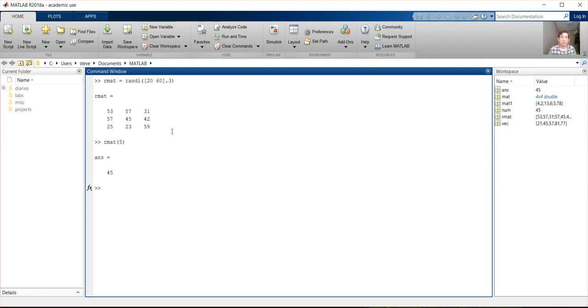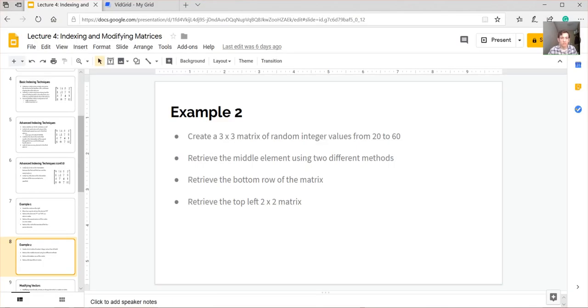I can also use the row and column notation again. So I can say it's in the second row and second column. So I can say RMAT 2, 2, and that gives me the middle element. Retrieve the bottom row of the matrix. So we want the entire bottom row.